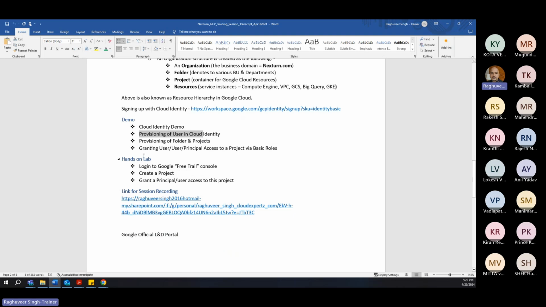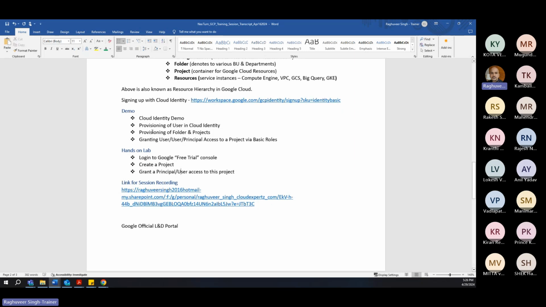So we did some hands-on lab wherein I asked participants to create a free trial account of Google Cloud, so that they can also continue to do additional services that we will cover in this training. As part of the free trial account, you will get access to a project, and you sign up to that project. After that, you can create additional projects also, and then grant access to other users, which is known as a principal in Google language, to your project. So that's what we did. We basically did some labs with respect to identity and access management.